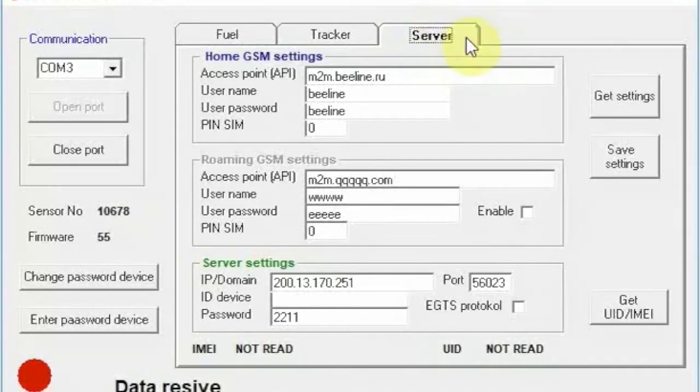In order to connect to the Wialon server, for example, the following address should be entered: 193.193.165.165 and the following port: 21035. Press Save Settings afterwards.